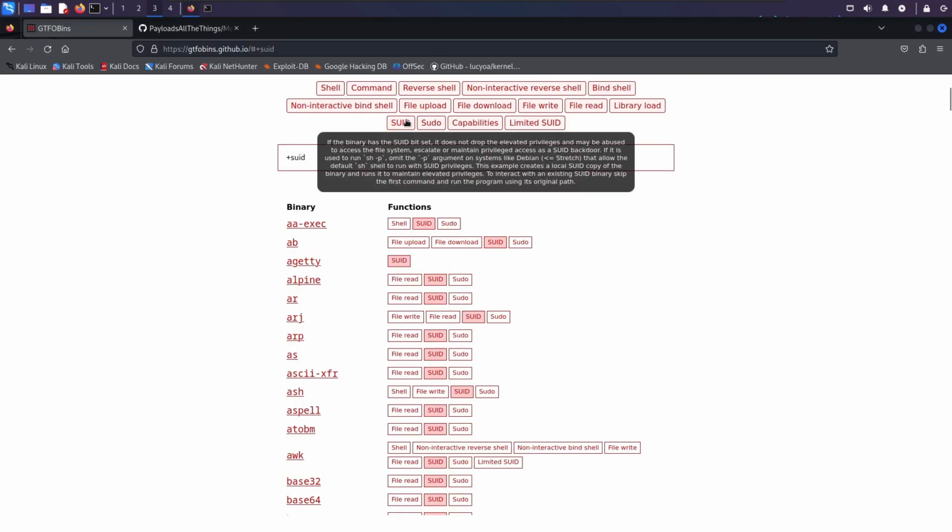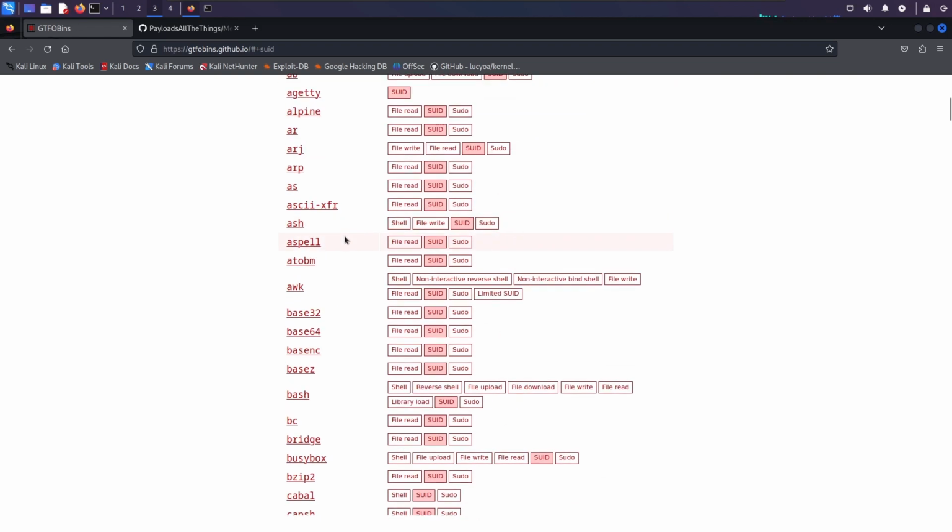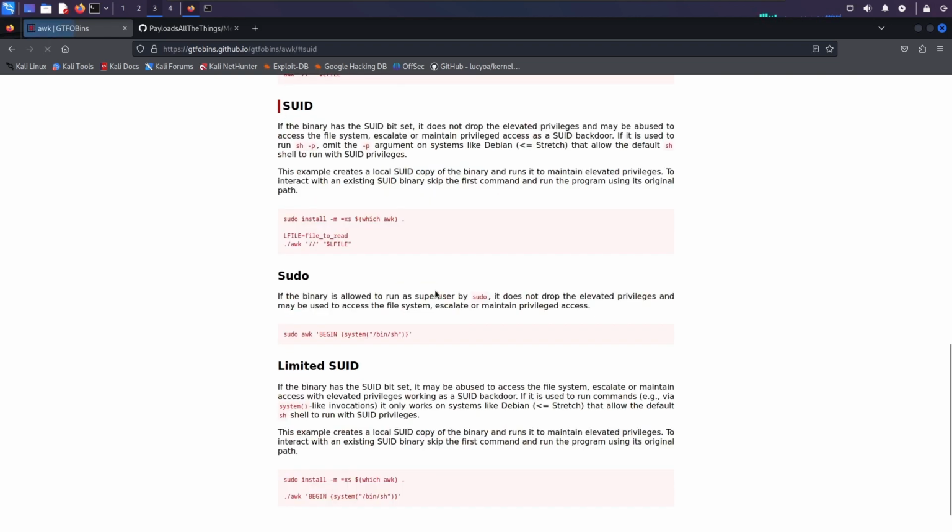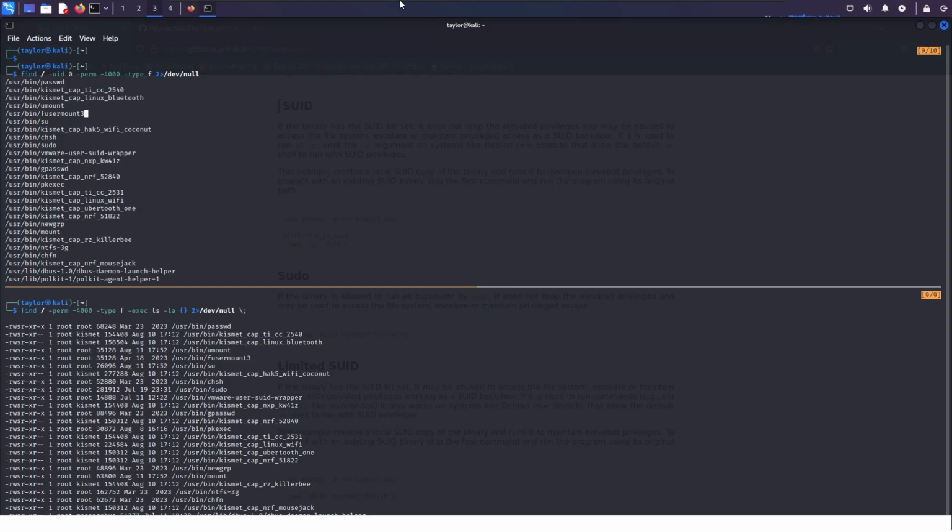And as I've said, if you click on SUID and have a look, let's say we had awk. We've seen it's got the SUID bit set. If the binary has the SUID bit set, it does not drop the elevated privileges and may be abused to access the file system, escalate or maintain privileged access as an SUID backdoor. So obviously here's your little payload for it, and what you'd run to potentially get SUID privilege escalation.